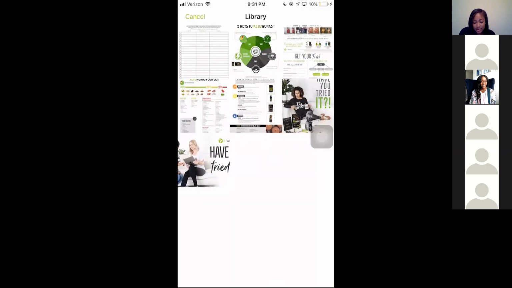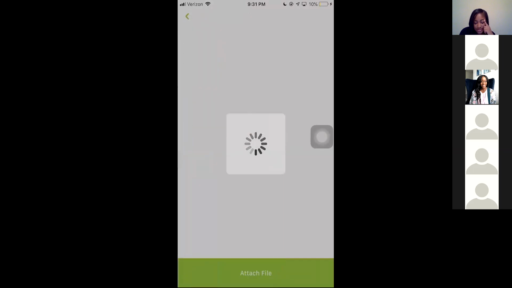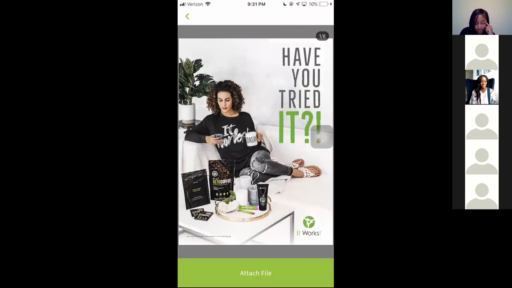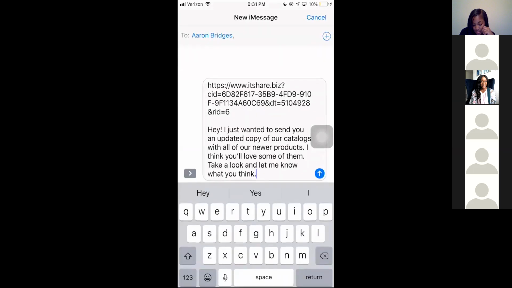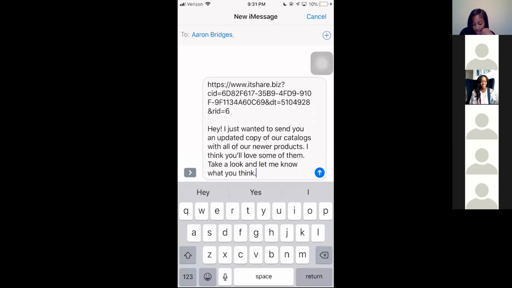So if you want to send the catalog, you would just click here, and then you click Attach File, and then you click Send. And then it would show here. And so basically it shows him a link that he can click, and then the message will be there. So the link will open up the catalog. So that's how that works.